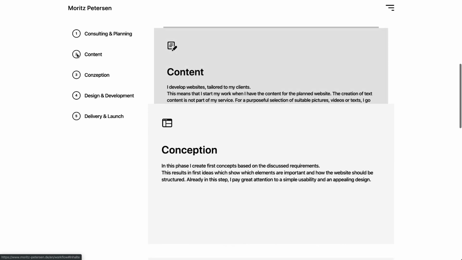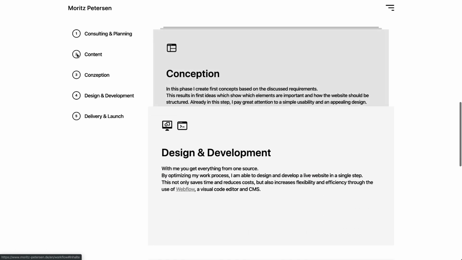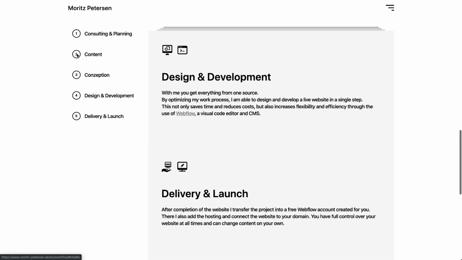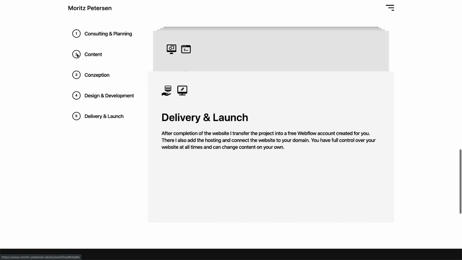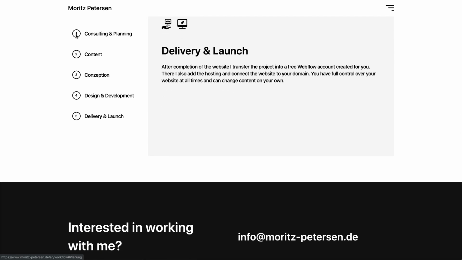Wait. What? How come I keep clicking and it scrolls down? Is this a bug? I think it's a bug. That's weird.